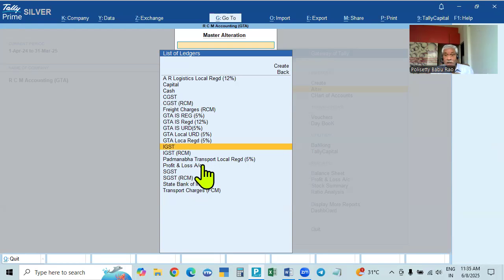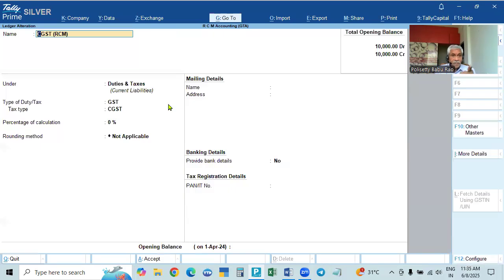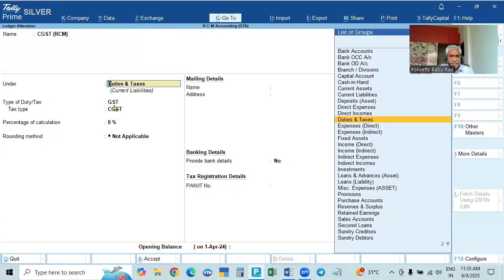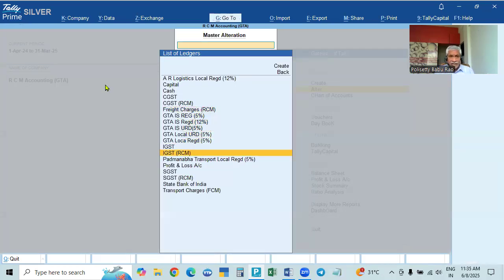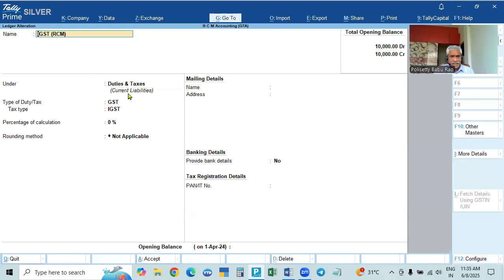But for this RCM liability, we have to create it and pay it. For that, I created CGST, SGST and IGST again for RCM. The earlier ones are for all other transactions, and these are only for RCM. So CGST RCM, with the same duties and taxes details, only the name is different. Then IGST RCM, with duties and taxes, GST, IGST, and then SGST RCM. This is for creating the liability and paying the liability at the end.